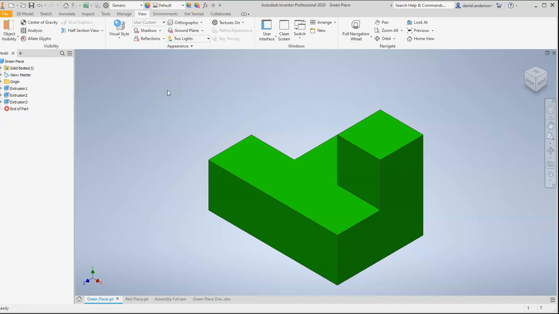And so now that you're somewhat familiar with navigating through Autodesk Inventor, in our next video, we are going to create a project folder and start building some shapes.